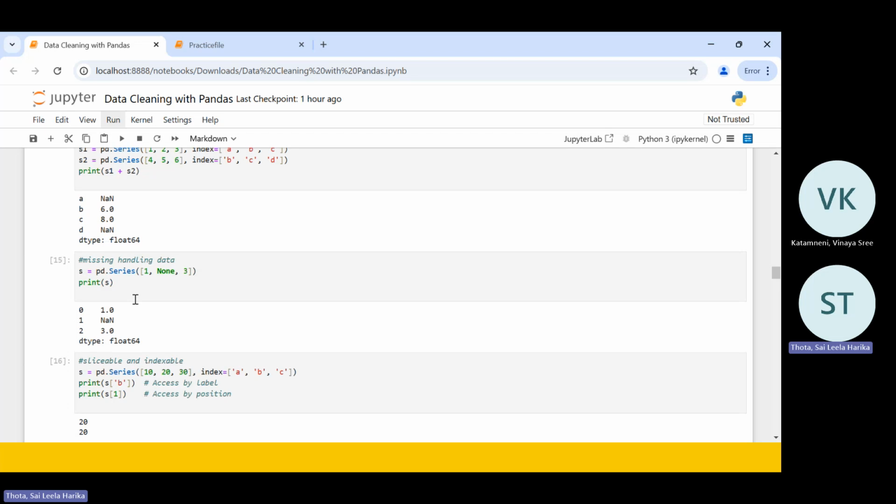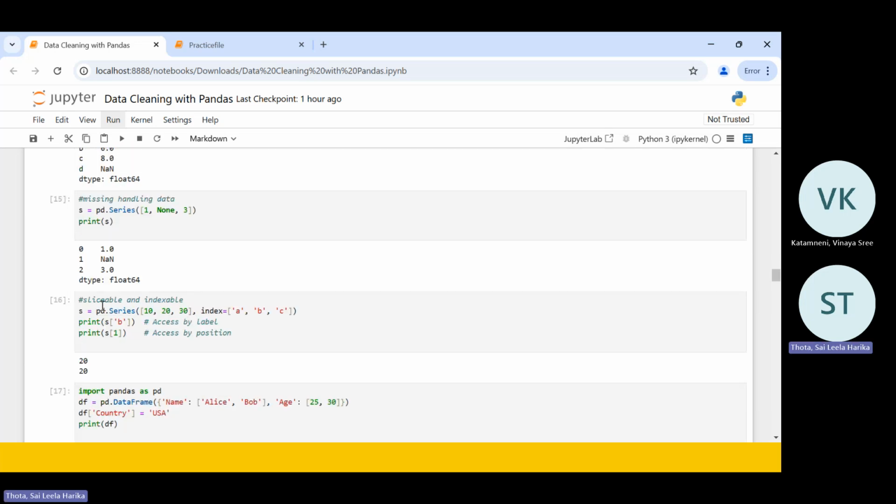Okay. So here, handling missing data. Series is also useful for handling missing data. Here I consider 1, None, and 3. And if you observe the output here, we got None. Whatever you didn't mention in your data will be taken as None. In your datasets, you will definitely see these values in some of the columns. So remember that NaN means the data is nothing, like there is no data in that.